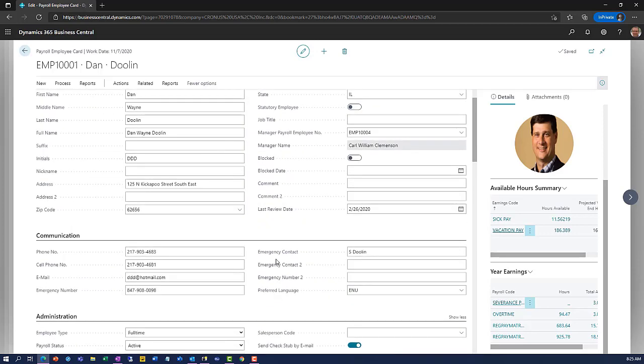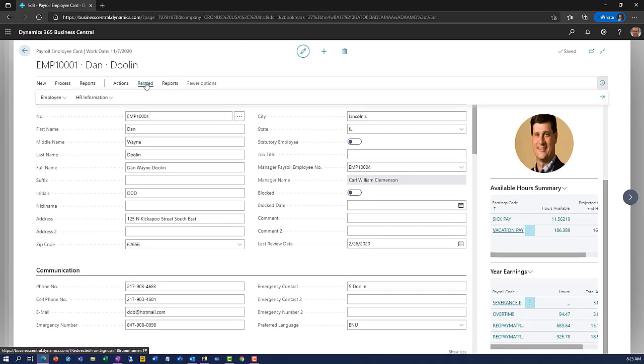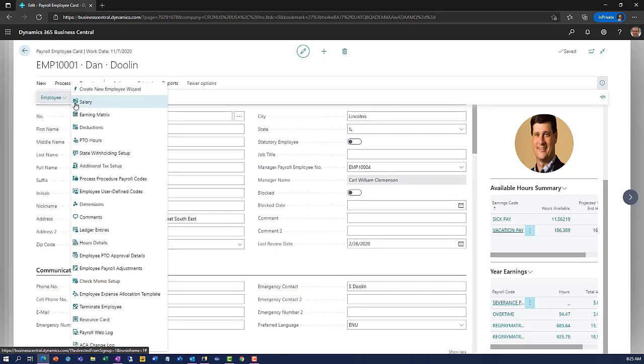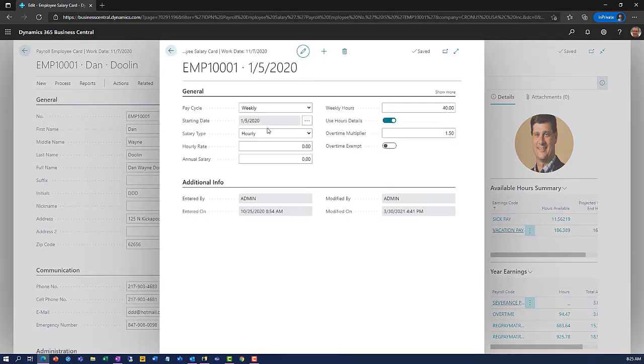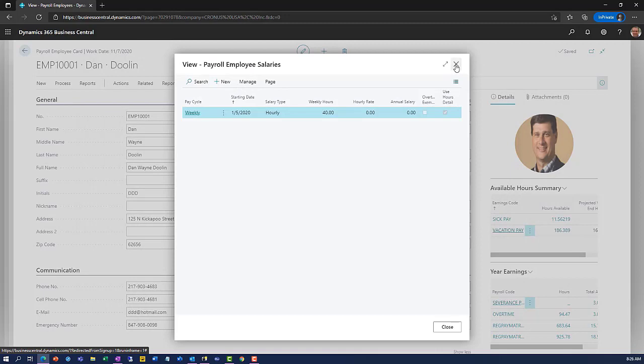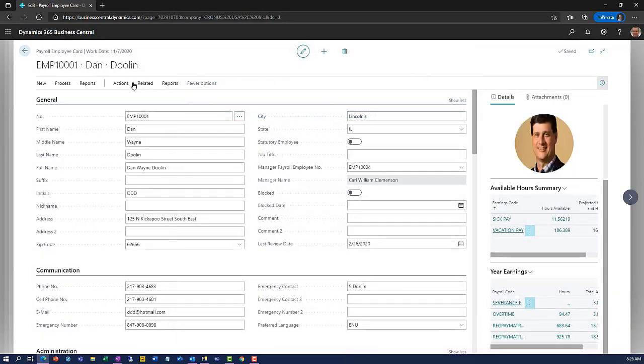So let's dive a little deeper into the actual information about the employee here. Here's the salary card. As we see, he's a weekly pay cycle. His salary type is hour. And his regular weekly hours will be 40 hours a week. And he's using hours detail. Using the hours detail means I'm going to bring in time either into hours detail from timesheets or from hours detail entry. So being there's no dollars there, let's take a look at where that's coming from.